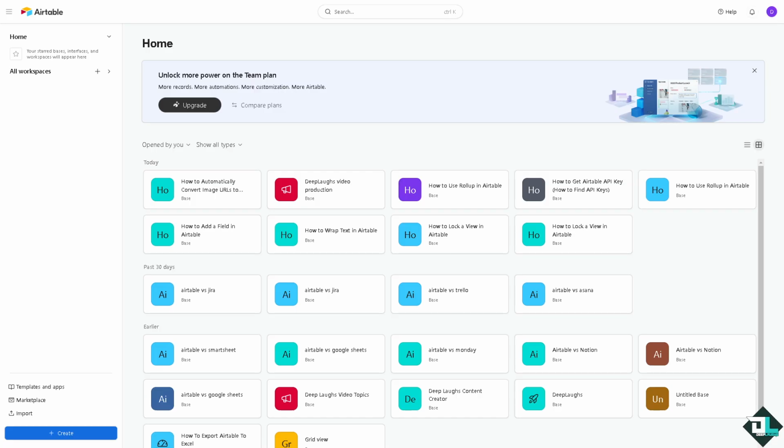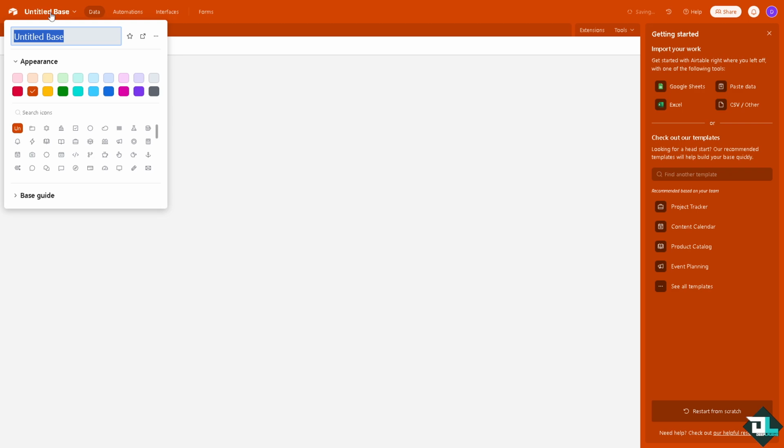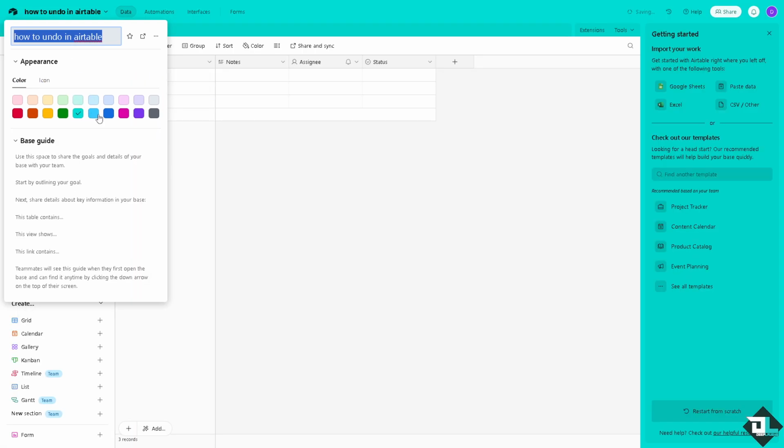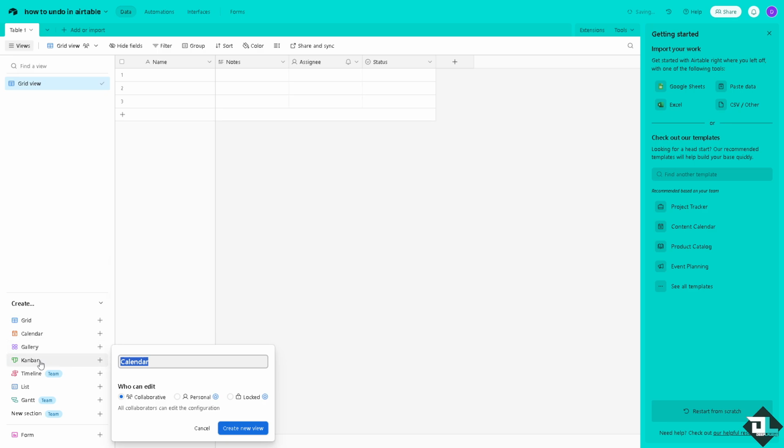Undoing changes in Airtable is a straightforward process that can be essential for maintaining the integrity of your data and improving your workflow. Once you are logged into your account, hover to the base that you wanted to undo some changes, or if you haven't already, just click on the Create option here on the bottom left corner. You can start from scratch, wherein we can choose something like this. You can create a grid, calendar, gallery, Kanban, timeline, list, and even Gantt.